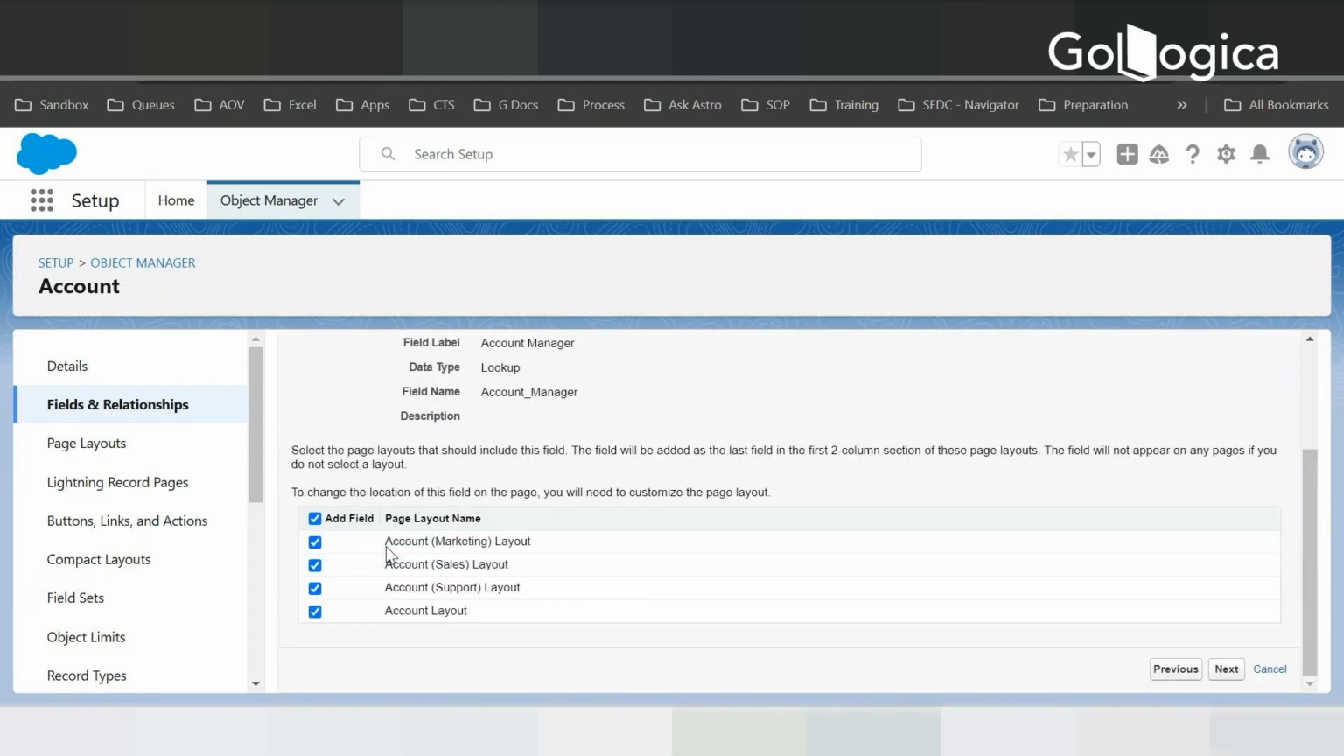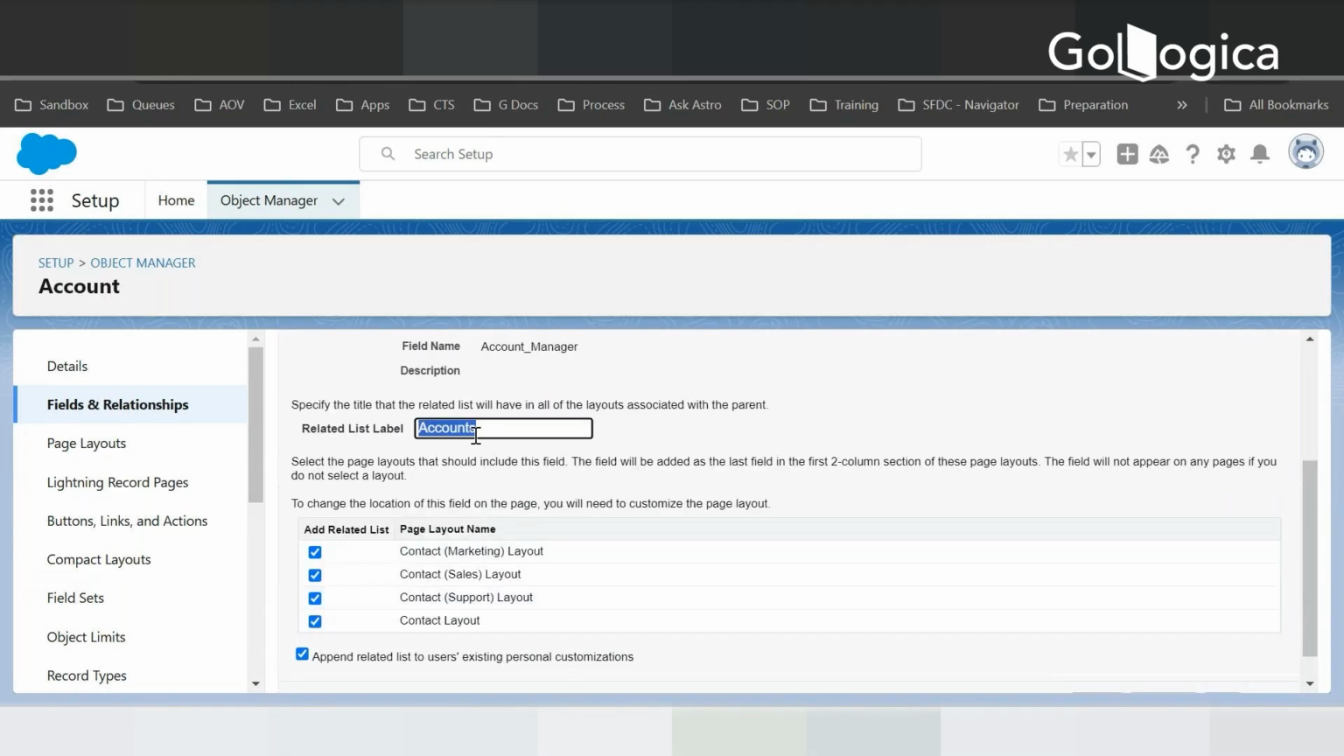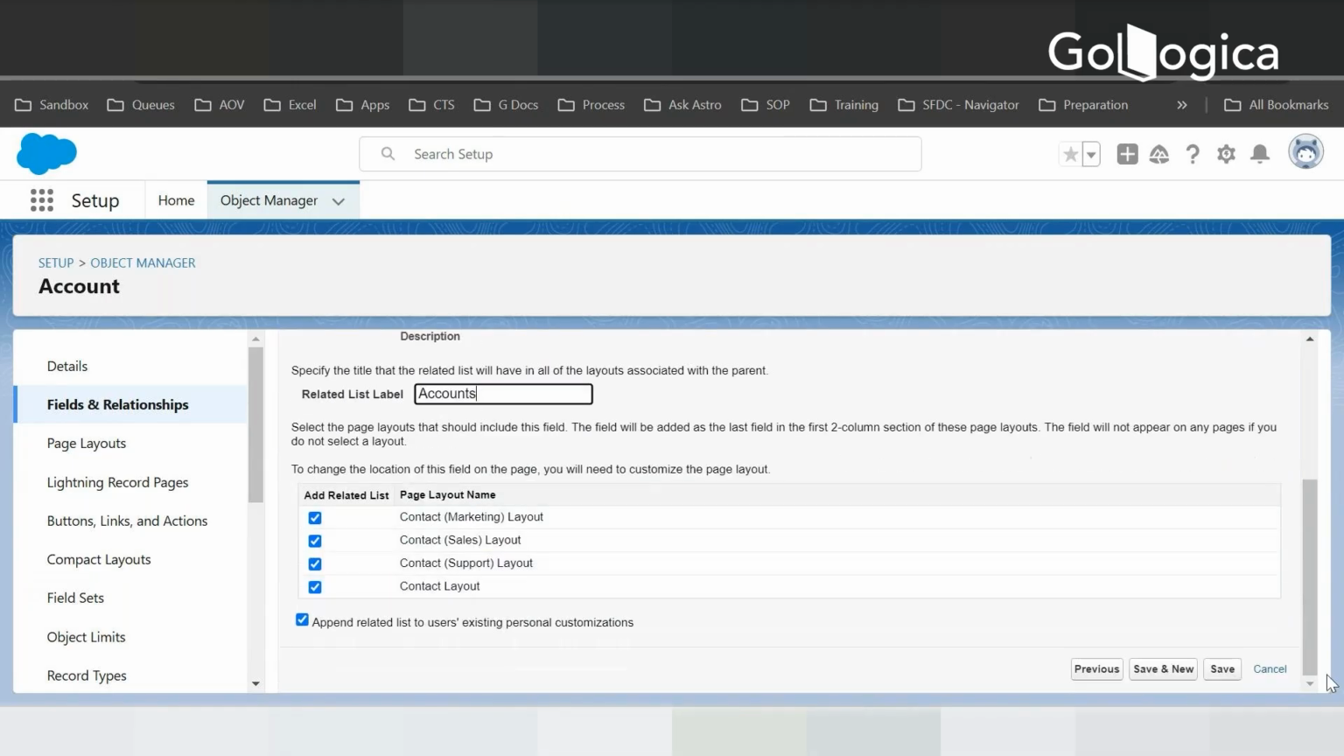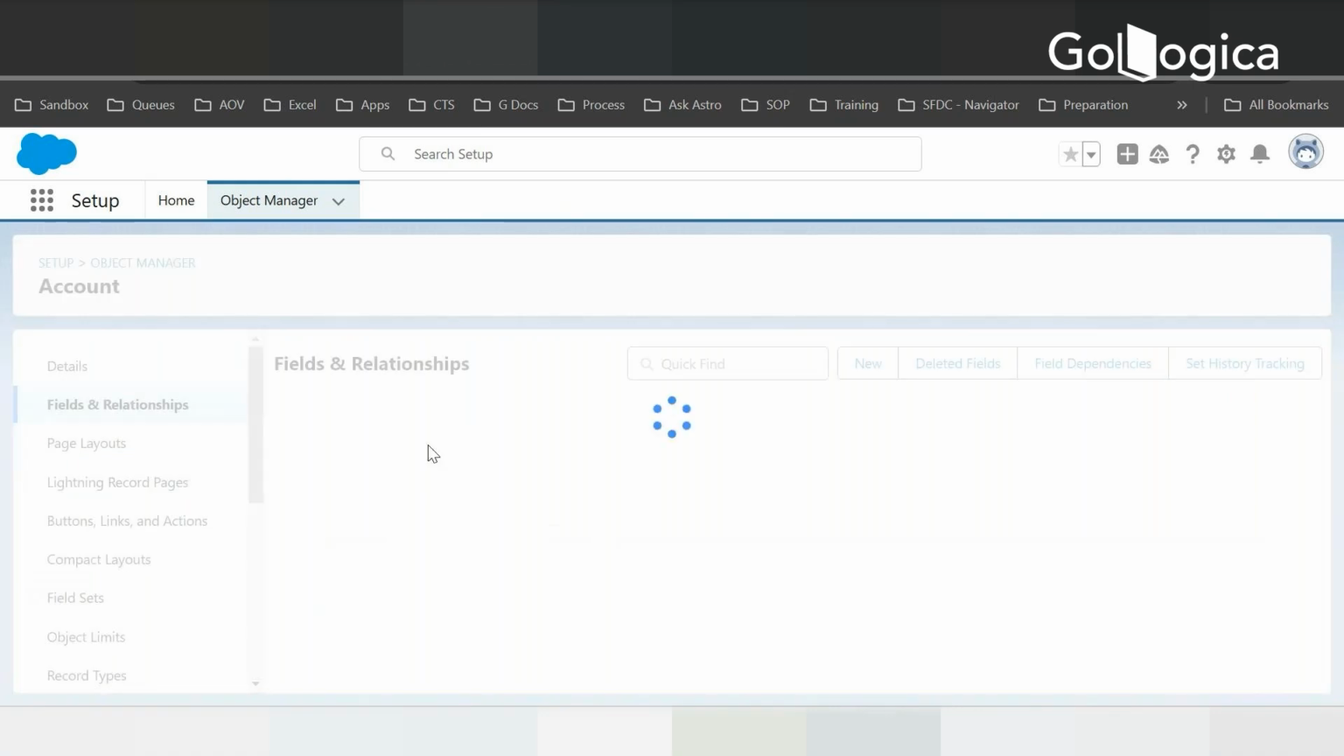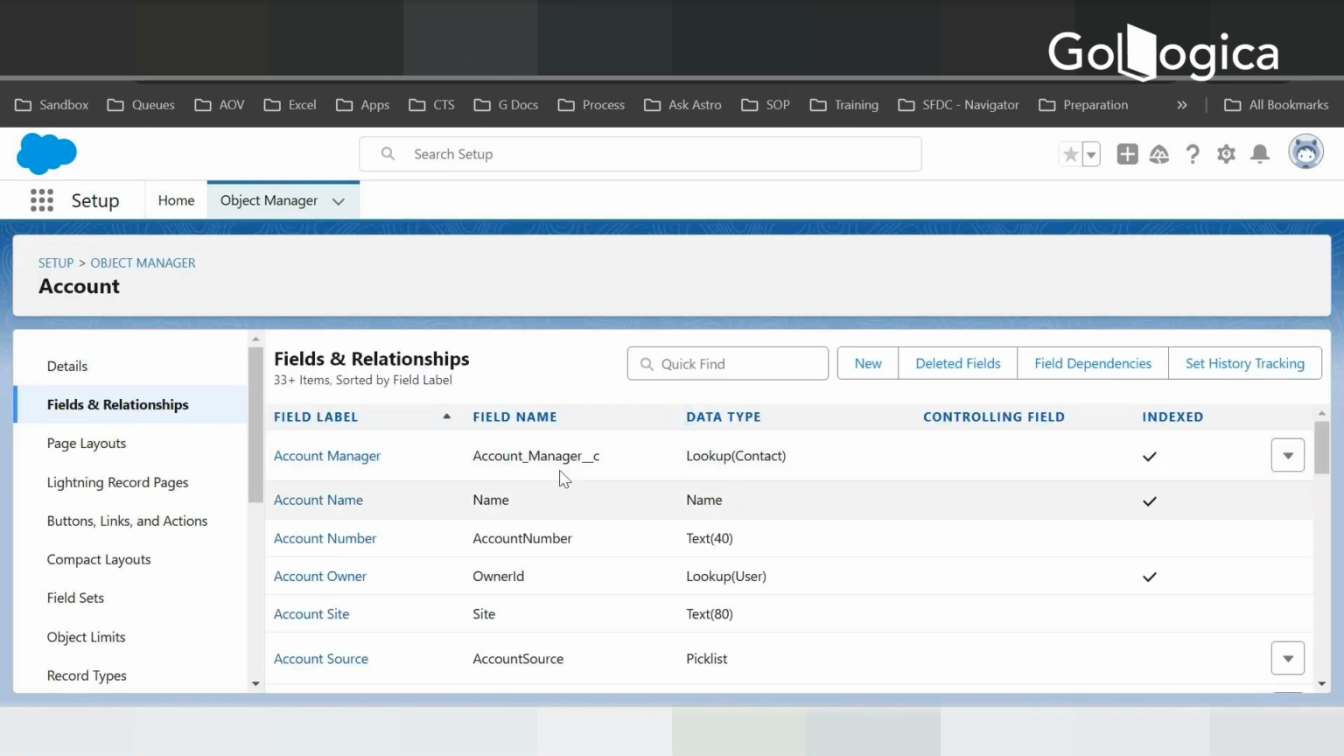I've created a field and I want it to be available on all the page layouts. Click on next, related to accounts. And click on save. I've created one field on my standard object, that is account manager.